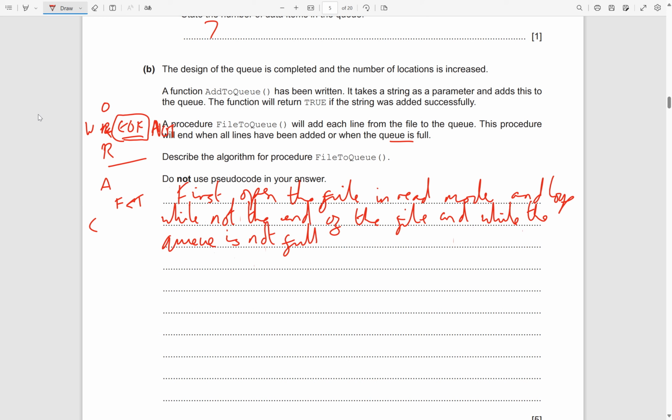Let's say how this is represented. I think we can just call it a full variable, which we initialize to false to start with. Since they say don't use pseudocode, we can just write this in lowercase, that's fine. So I think that's going to handle the loop.